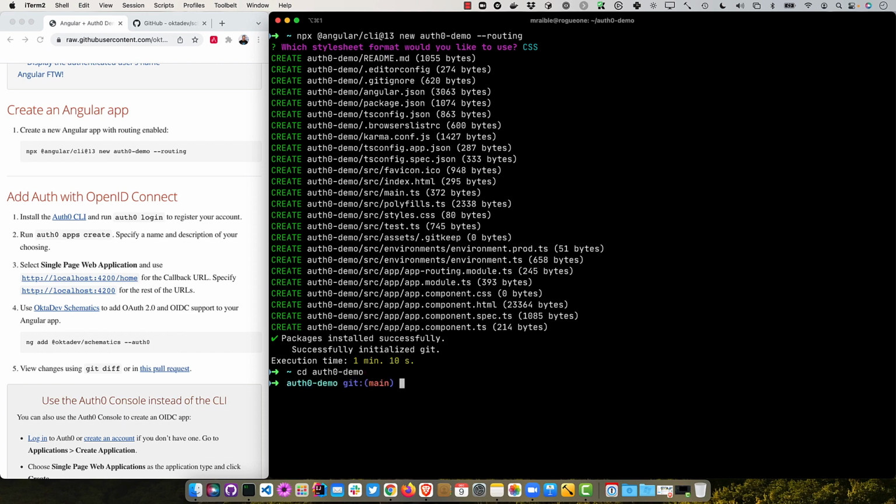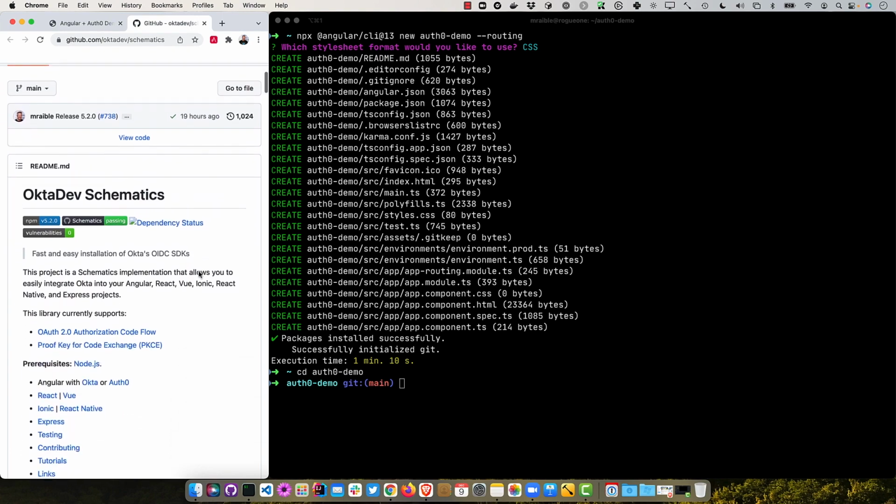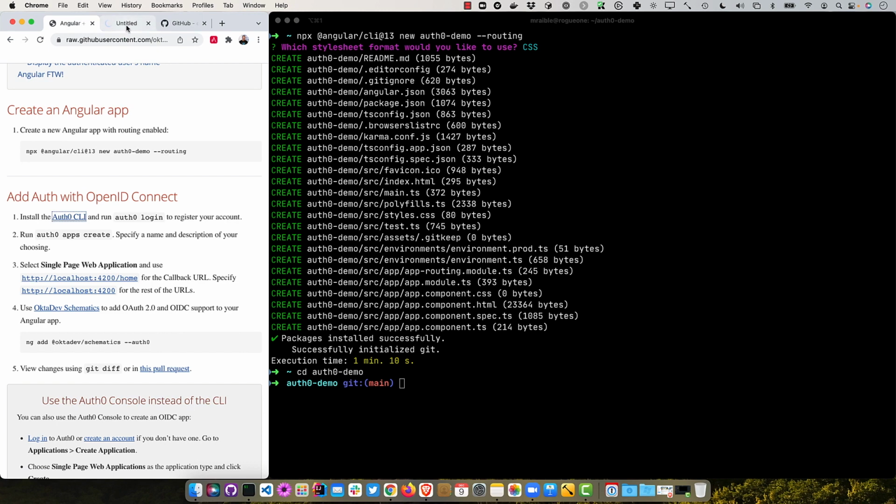I wrote what's called Okta Dev Schematics. These schematics basically allow you to install Okta for authentication in any of the various front-end frameworks: React, Angular, Vue, and I also added support for Auth0 if you're using Angular. That's what I'm going to use for this demo, but first you'll need to actually create an application on Auth0. You can use the Auth0 CLI for that.